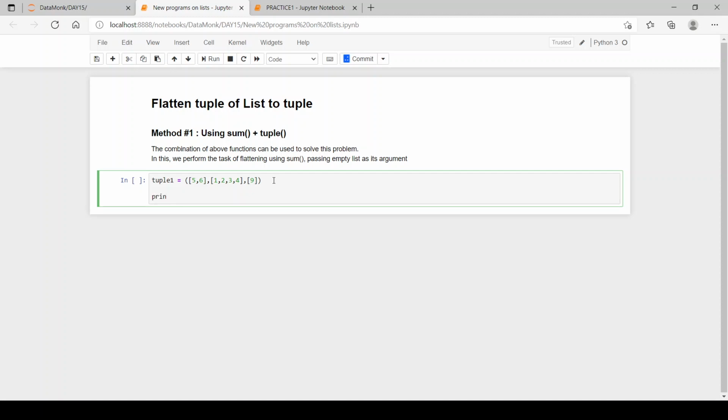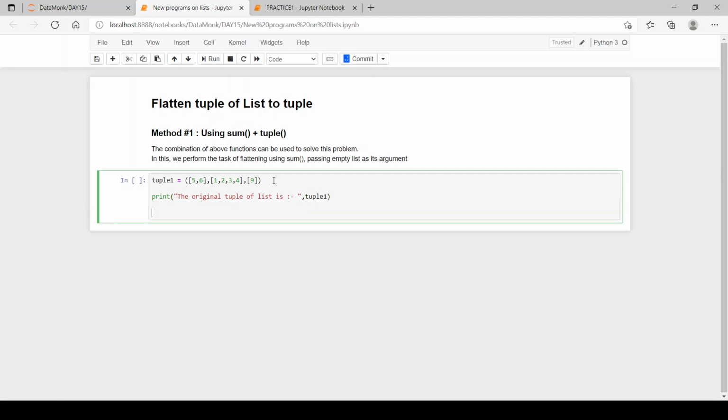But first of all, let's print this. The original tuple of lists is, so let's print tuple1.